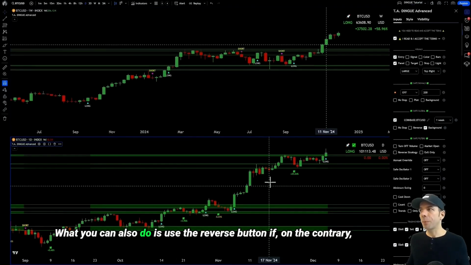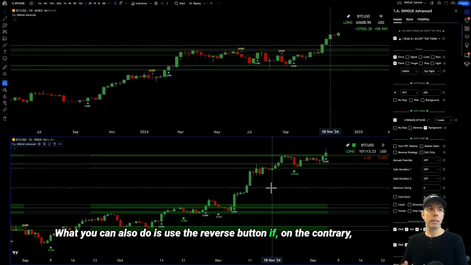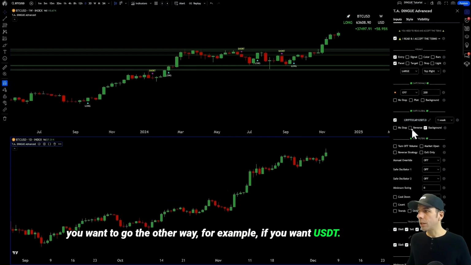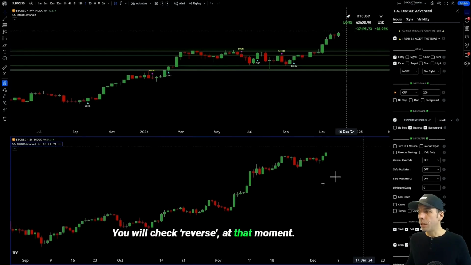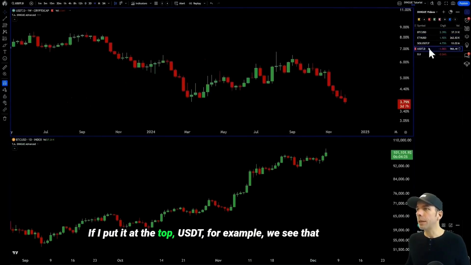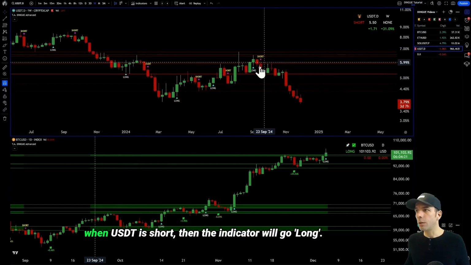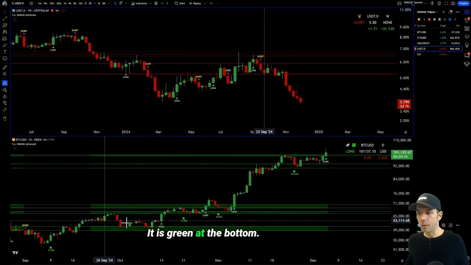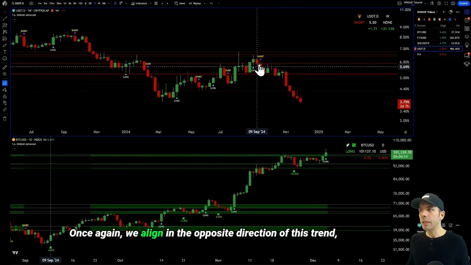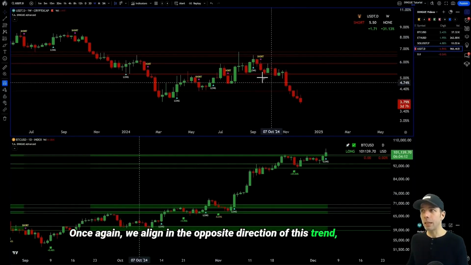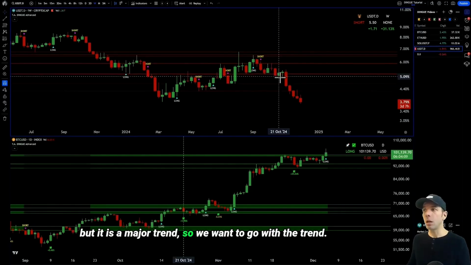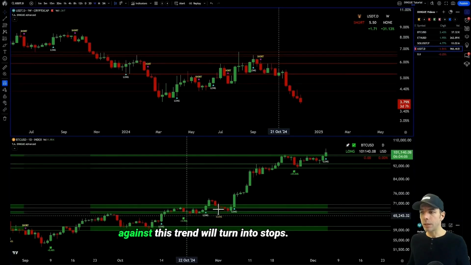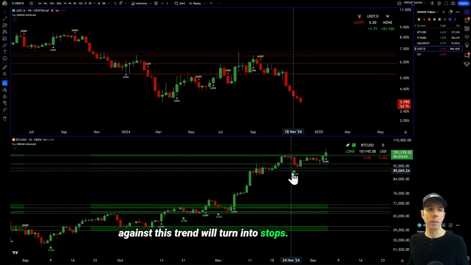What you can also do is use the reverse button if, on the contrary, you want to go the other way. For example, if you want US, you will check reverse at that moment. If I put it at the top, US, for example, we see that when US is short, then the indicator will go long. It is green at the bottom. Once again, we align in the opposite direction of this trend, but it is a major trend, so we want to go with a trend. At that moment, all the signals that were against this trend will turn into stops.